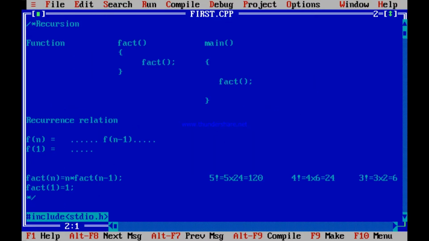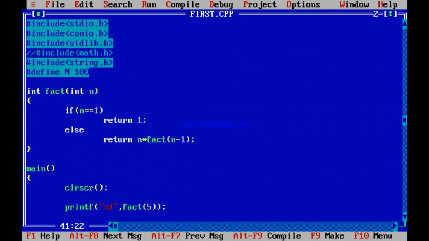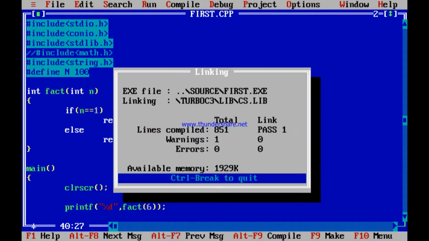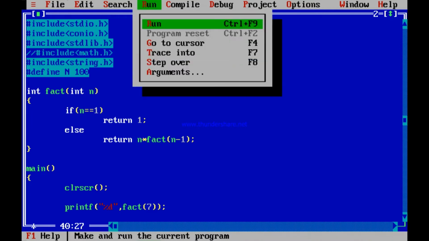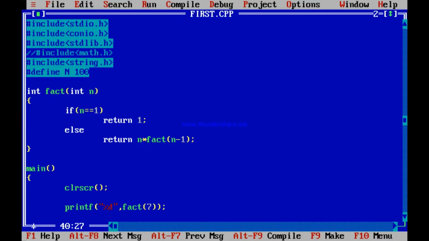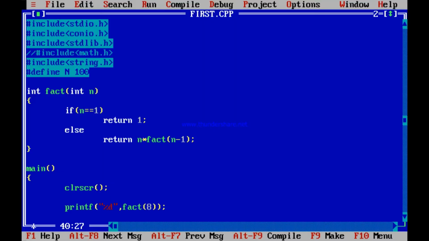Instead of this, you send it fact 6. It should print 720. Should not it print 720? Run it. 720. Run it with 7. 720 into 7, 5040. Runs absolutely fine. For 8 it should not work, because 8 should be 40,000 something, but 40,000 is more than the range of int. Int is up to 32,767, so this will not give you a proper answer.